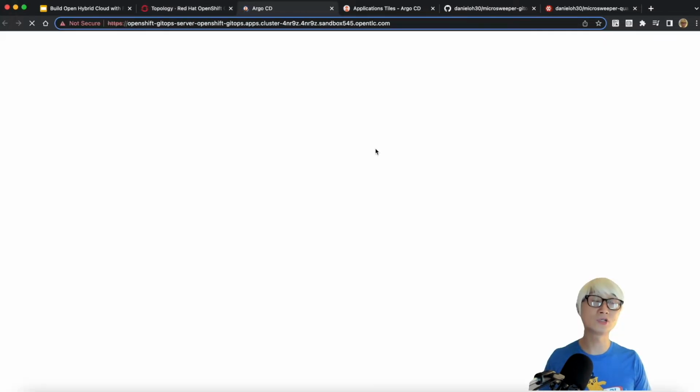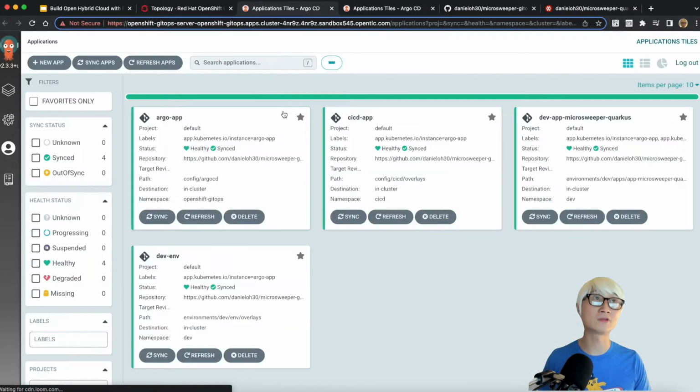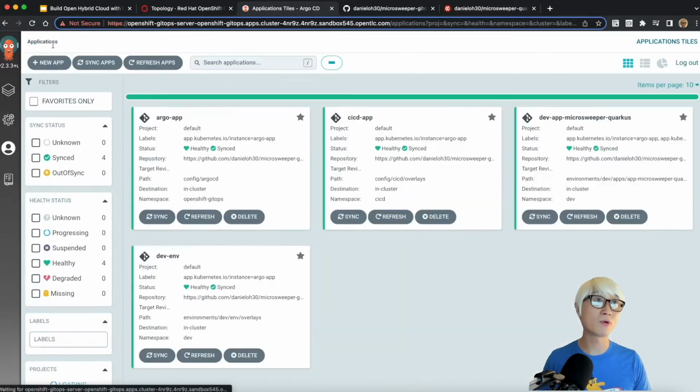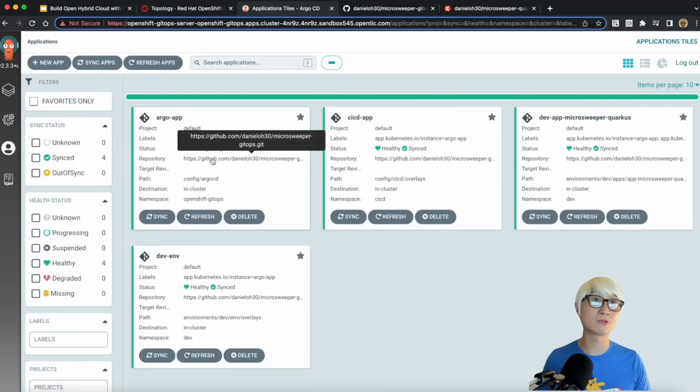When you switch to the topology view, you can find the route URL and then go to the Argo CD web console, which you already set up: the Argo CD application, the CI/CD configuration, and the actual dev environment configuration. Here is the actual dev application, in Quarkus, based on Microsweeper. When you click on that, you can find the whole topology, how the application links to Kubernetes resources, for example, services, endpoints, and then application and deployment, etc.